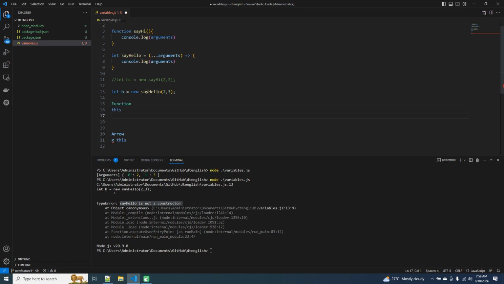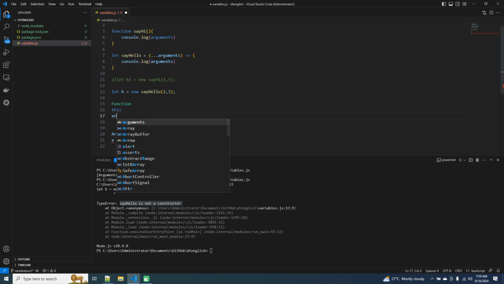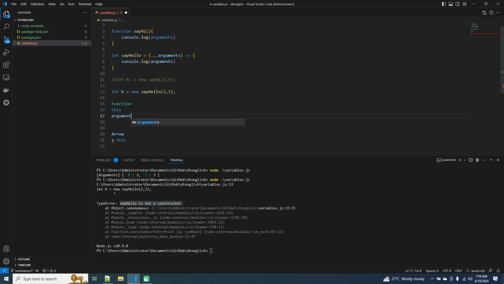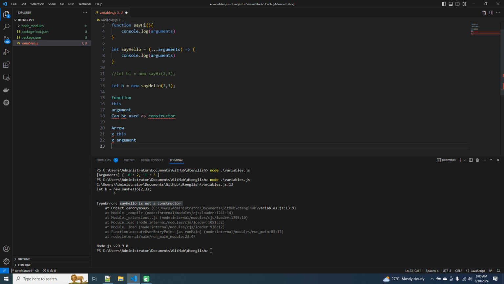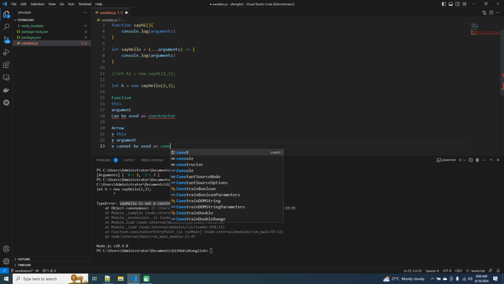And second, a normal function has its own arguments in case of a no-argument function, but in an arrow function it's not there. And the last thing, a normal function can be used as a constructor and an arrow function cannot be used as a constructor.